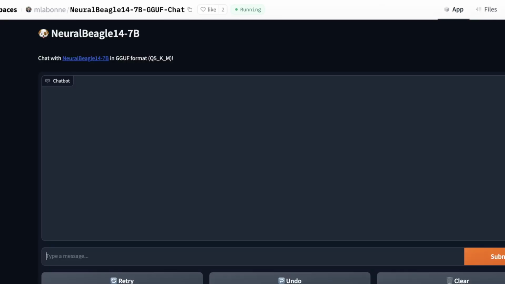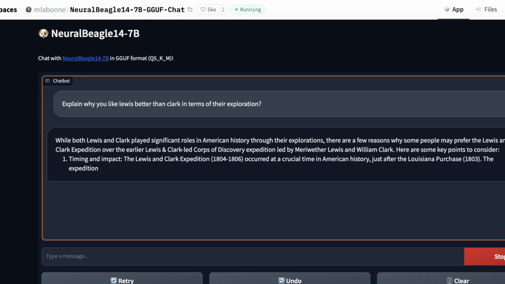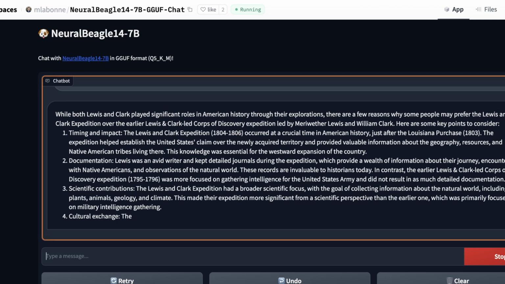I'm gonna try putting in a few different things and let's see what we can do. So I'm gonna first go with my Lewis and Clark example. Explain why you like Lewis better than Clark in terms of exploration. And one thing you'll notice with these Instruct models is a lot of times they like explaining information more expediently through bullet points. I think that's a curious side effect you sometimes see with these. Great, so I think this looks good.